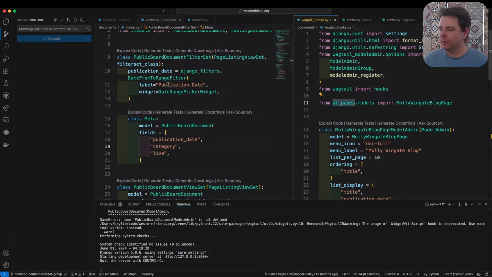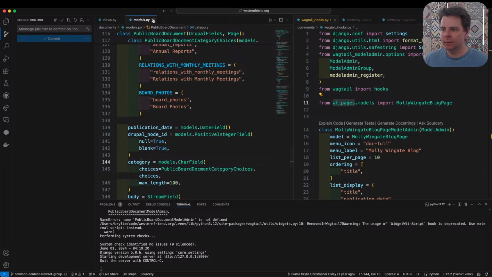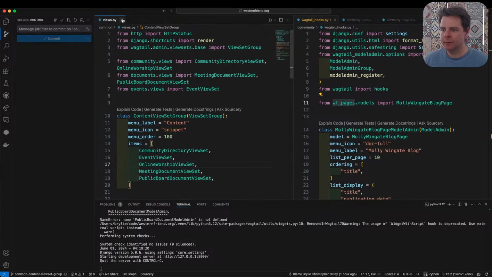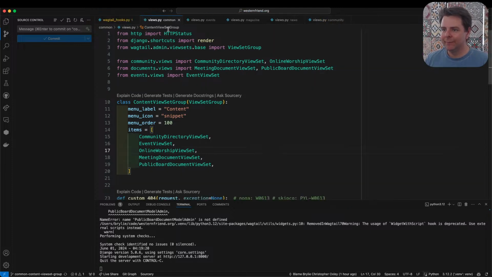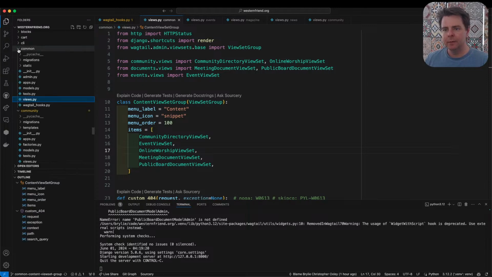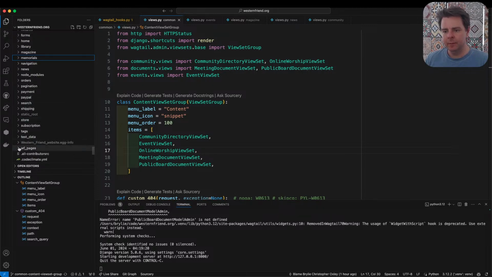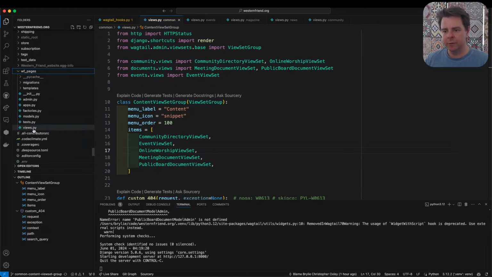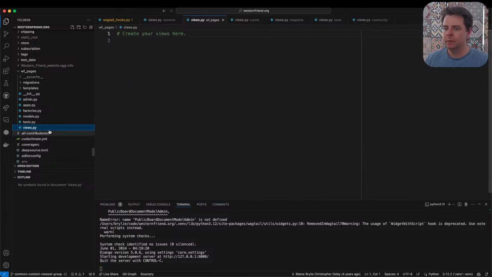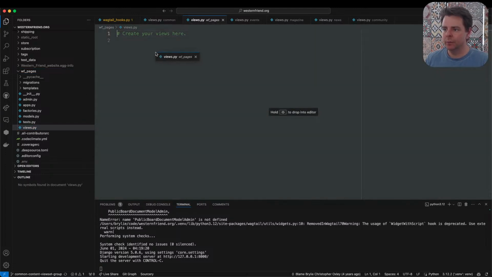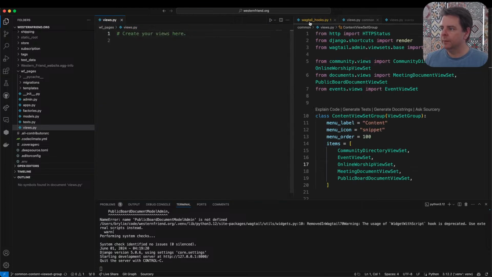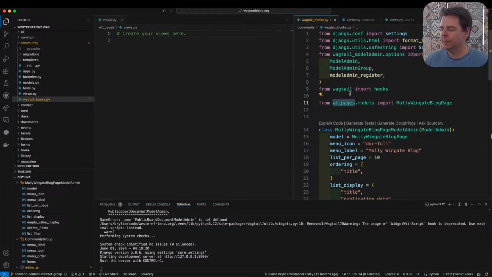Molly Wingate blog, WF Pages. So I think I can kind of remove these. I can close this, documents, and in the views, now all the references go here, in the Molly Wingate blog, under WF Pages. We have a views.py, it's empty, so we will split the view, and we will need hooks.